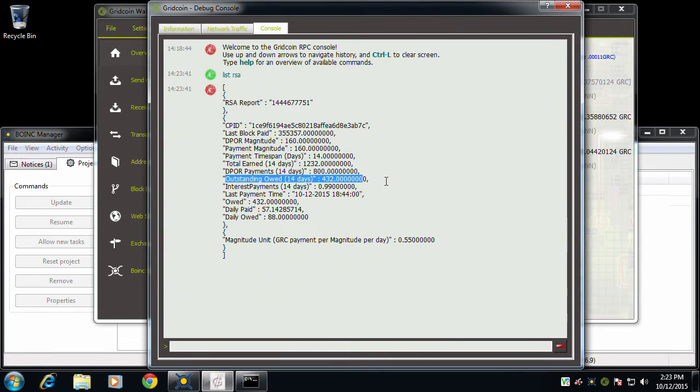So I can expect regular POR payments as coins continue to stake in the wallet. Note that this Outstanding Owed can also be negative if you've been overpaid, and you'll need to continue to do work in order to get future PORs. After October 20th, things will change when Gridcoin goes to the research age model.